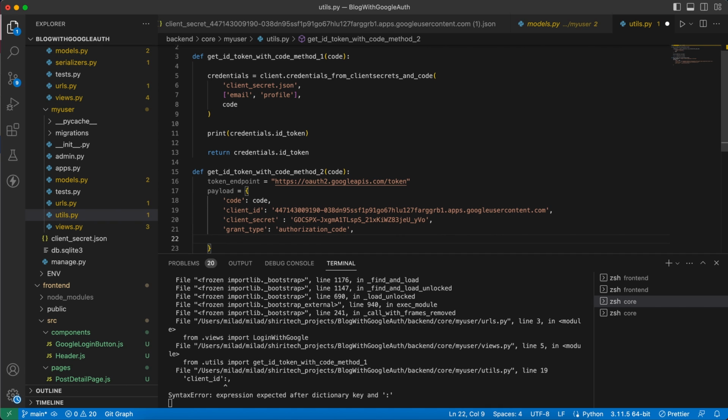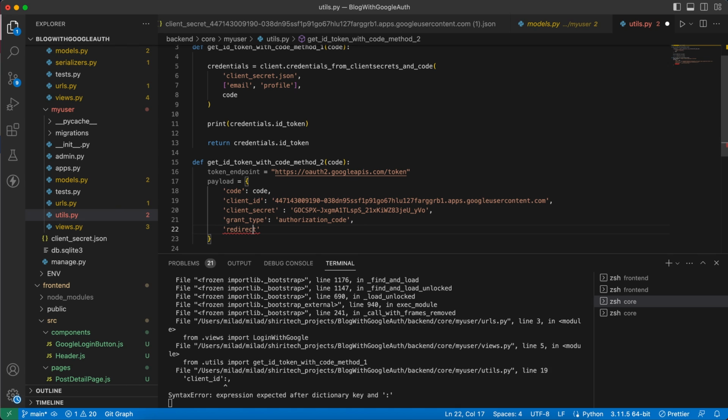And the last part, which is really important, and if you don't know this part, it's going to be really difficult for you to find the answer. And this was the part that took a lot of time from me to find the right answer for this. It's redirect basically URI.